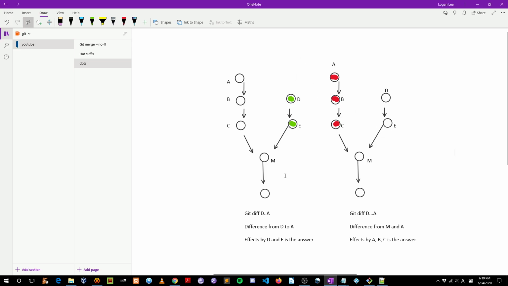So in general, the two-dot notation in the git diff command is comparing these two edges, in this case the edge D and edge A. In the triple dot command, it's comparing the edge to a common ancestor, in this case commit A to M. So for the left case, it's comparing this to this, and on the right side, it's comparing this to this.